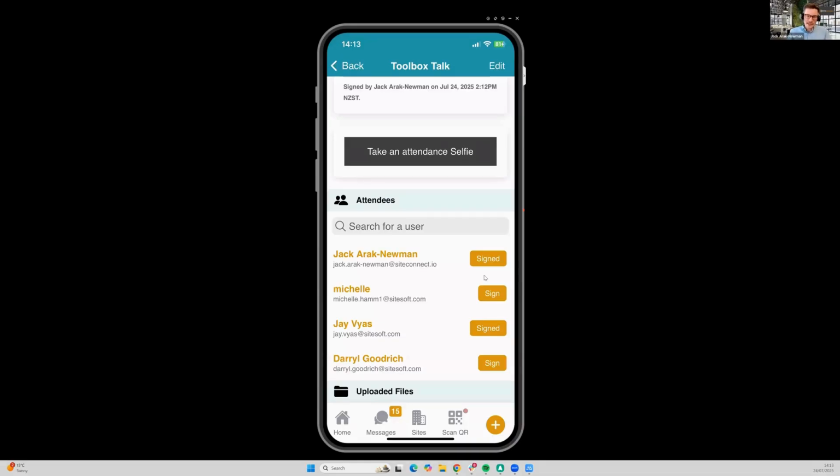And that concludes the Toolbox Talk template topic workflow on the mobile app.